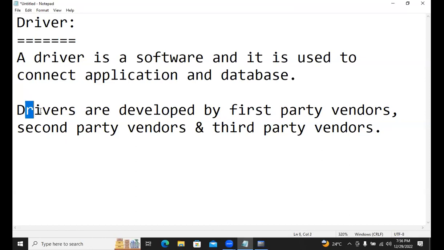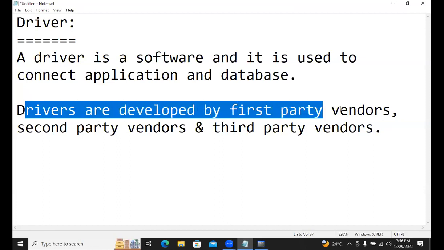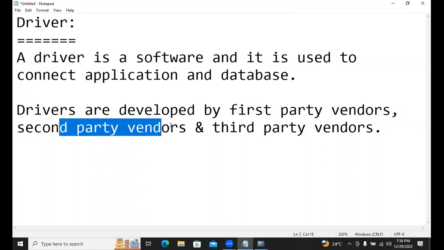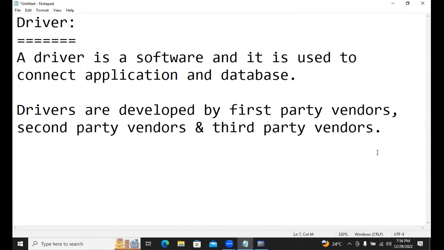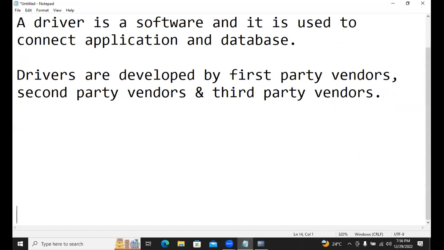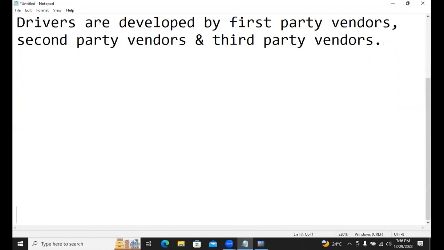See, drivers are developed by first party vendors, second party vendors and third party vendors. Vendor is nothing but a product based company. Product based companies are called vendors. Now, for example, who is first party, who is second party, who is third party, I'll explain.